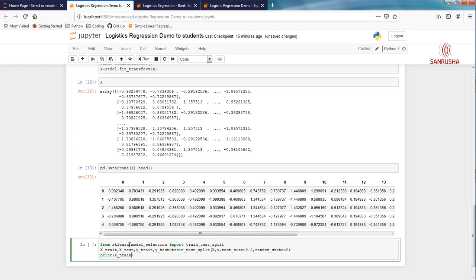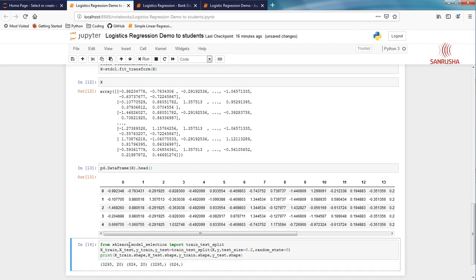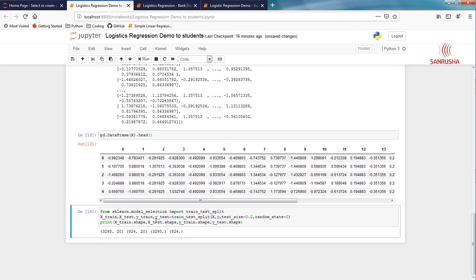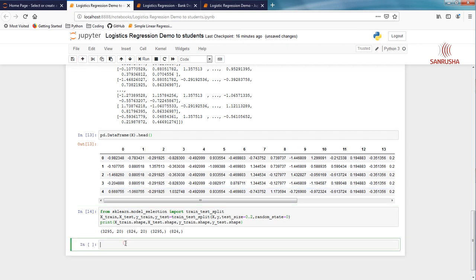X_train.shape, X_test.shape, y_train.shape, y_test.shape. Very good. We got X_train, X_test, y_train, y_test. Now it's time to train the model.